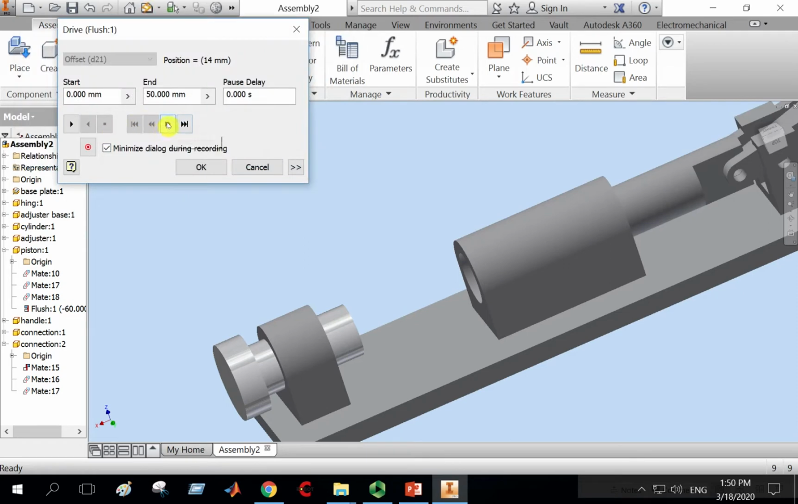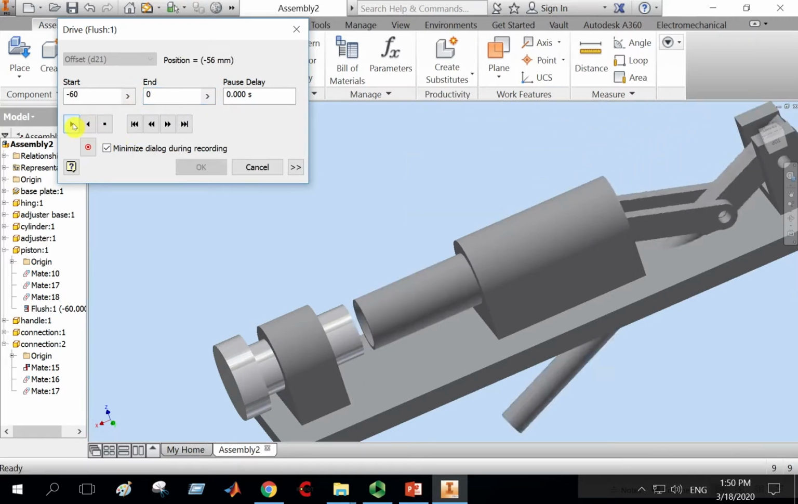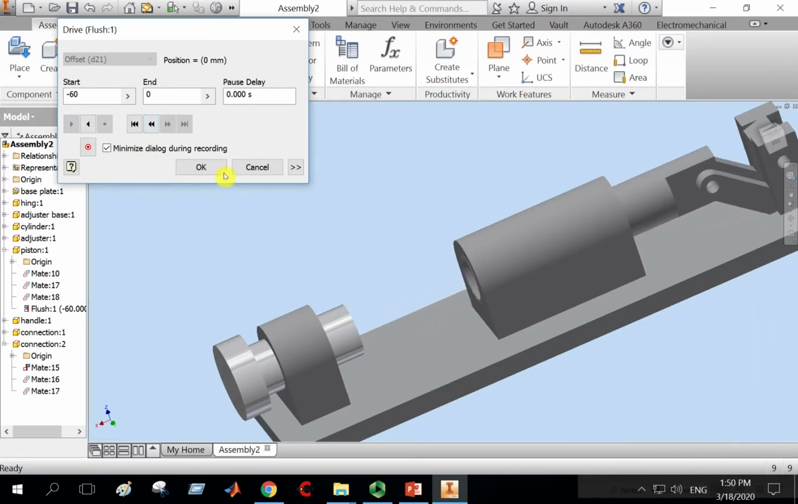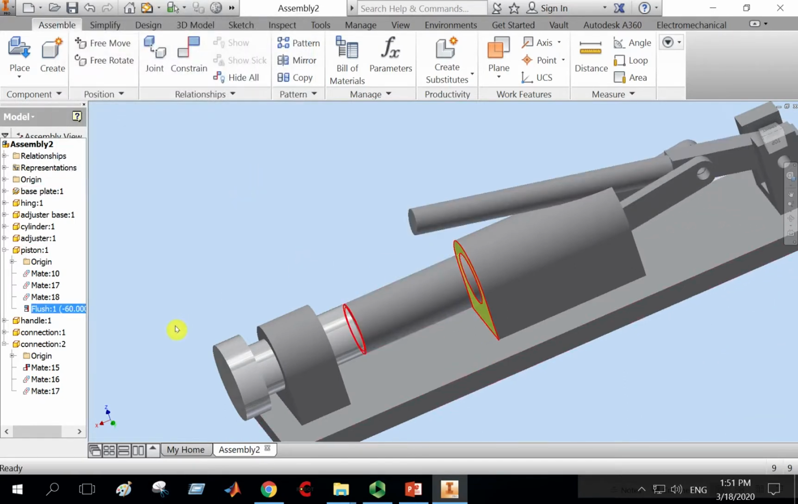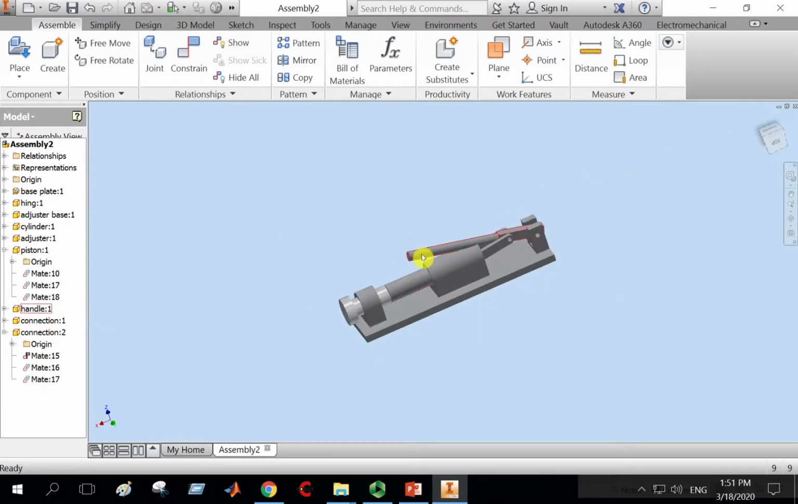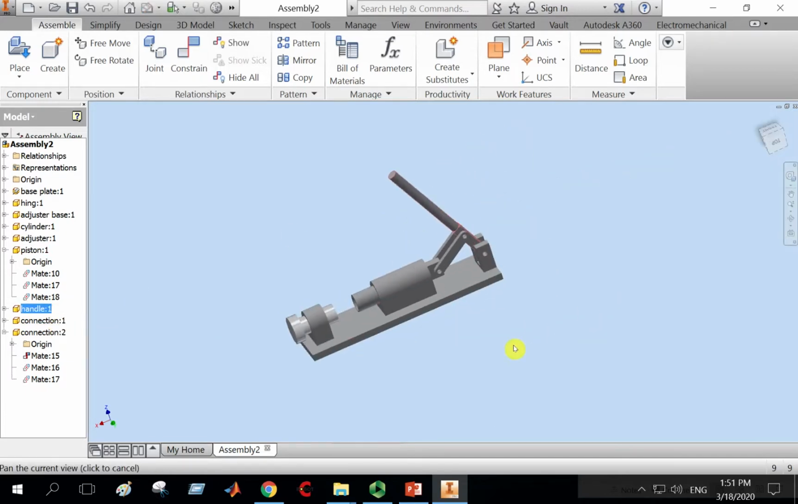I'm sorry, we have to select from -60, say to 0, like this. It's okay. Go back like this. Again, this is not needed for the assembly, just to show you how we can drive the motion. So let me delete it and show you the original assembly like this, guys.